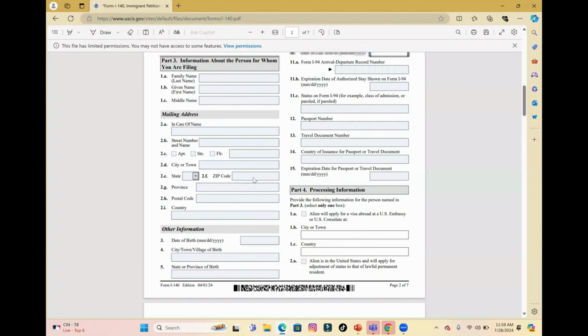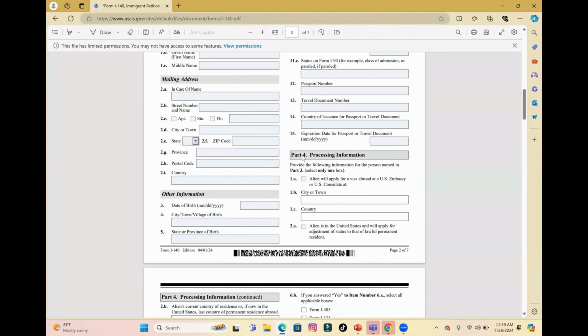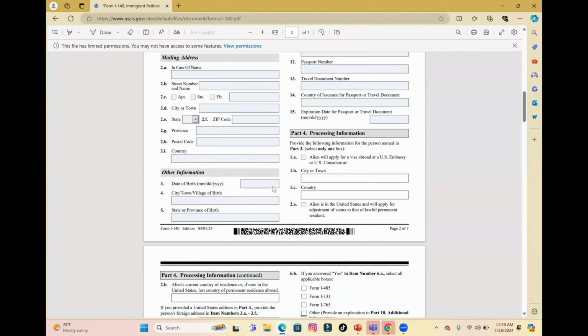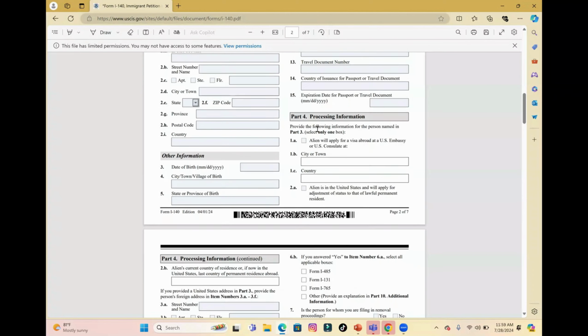And other information, your passport number, of course, you have to put in your passport number and stuff like that. All right, let's talk about part four. What does it cover? Processing information. So this covers how and where you will process your application. If you are currently in the United States, you must apply for adjustment of status. We talked about that, right? If you're outside of the US, you would indicate which US consulate will handle your visa processing or handle your visa application. So that is all about part four, right?